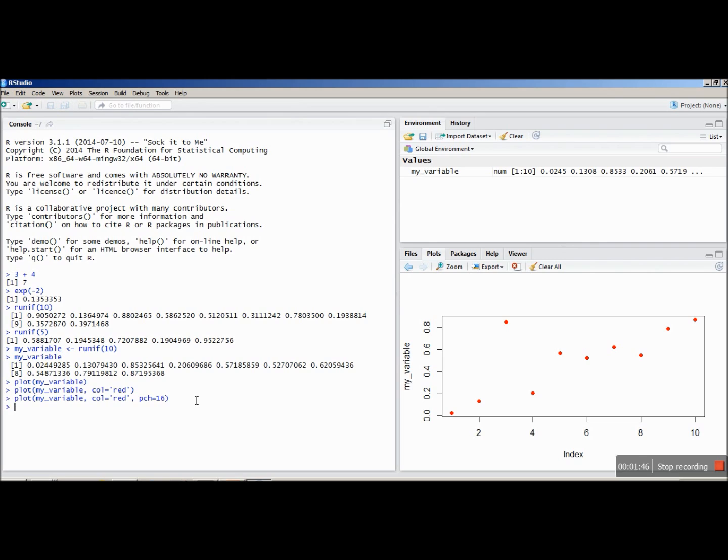shape of your points. So I can try some other numbers right here. I can just say 15. If I say 15, you can see my points change from circle to squares. So in that way you can change the color and shape of your points in your plot.